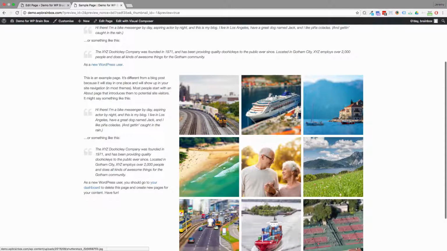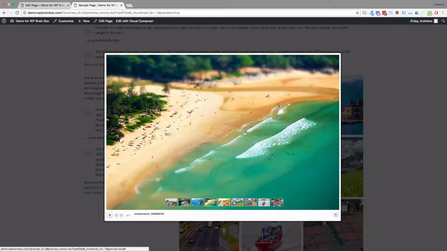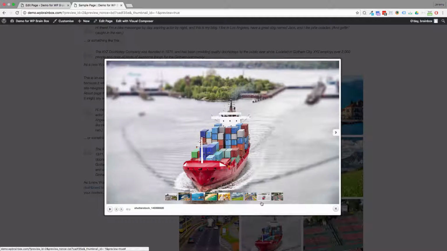And now you get your image grid. And the really neat thing is when you click on the picture, it blows it up into a light box. Just lovely. And you've got this little gallery navigation element down the bottom here, so you can click through and see the other images within that image grid gallery.